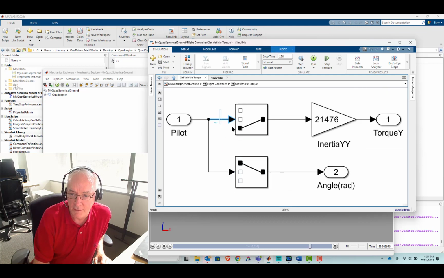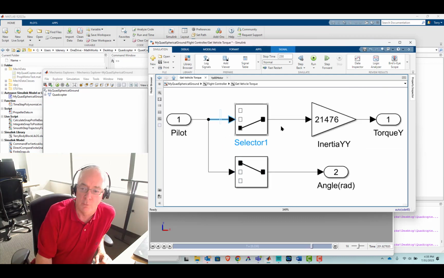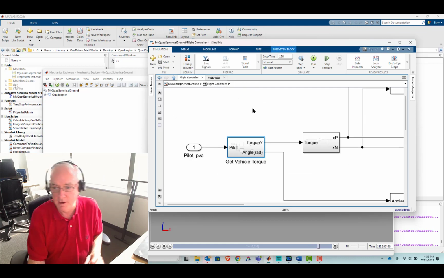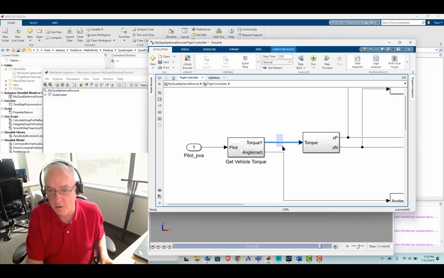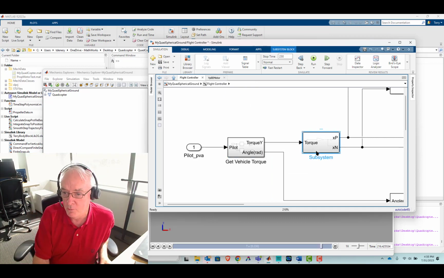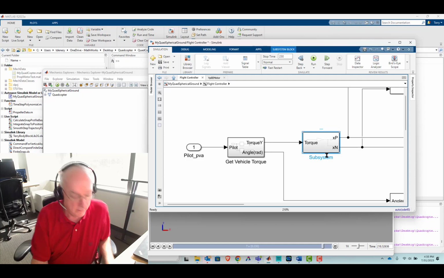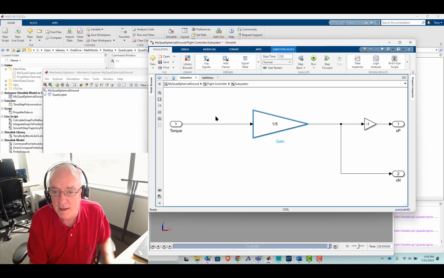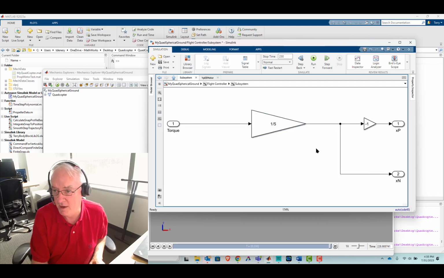And we take that third component, which we know to be acceleration, and we multiply it by the inertia, and that'll give us torque. I call it torque Y. Now we also use the angle, so I take that first position too, and we'll see in a moment how that works. So torque comes out of this, and in this block we convert torque into the thrust adjustments that are available through that port and that port for XP and XN. And this is actually quite a simple calculation.